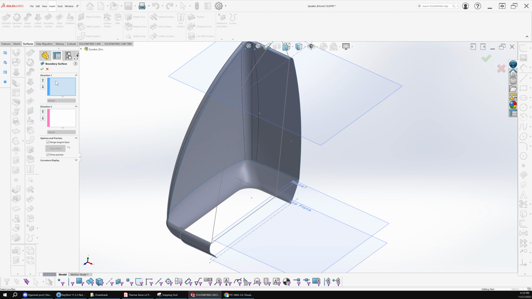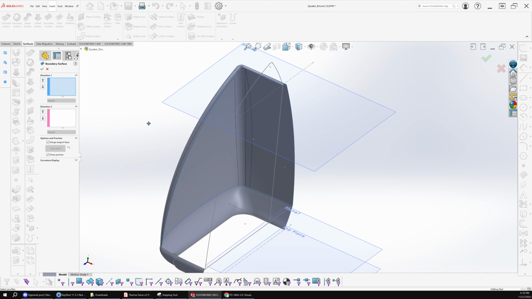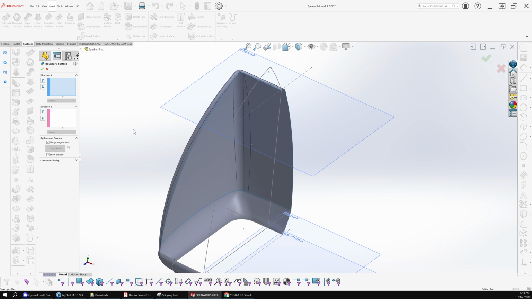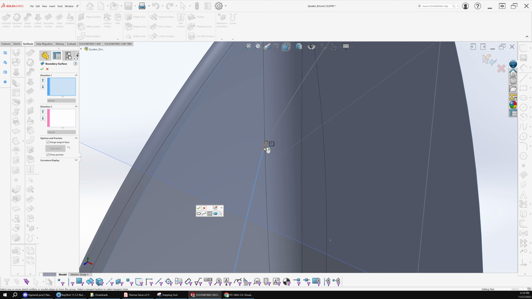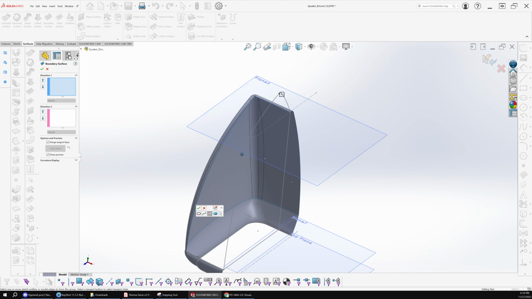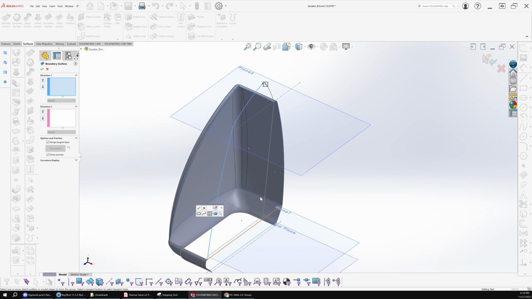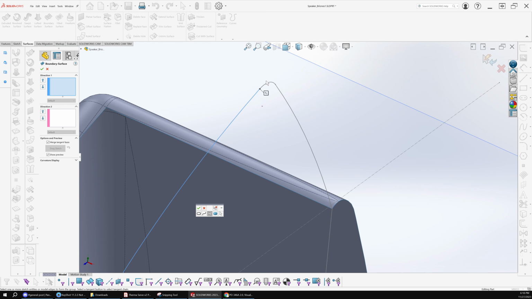So what I'll try to do is a boundary surface, and the reason I'm doing a boundary surface is because if it's a loft, I have to have a start and a finish. We don't have that. We just have a start. So what I'm going to do is loft, and we'll select that. The reason I'm using the selection manager is because I can't loft a closed loop. So I'm just selecting the curves that I want to loft.